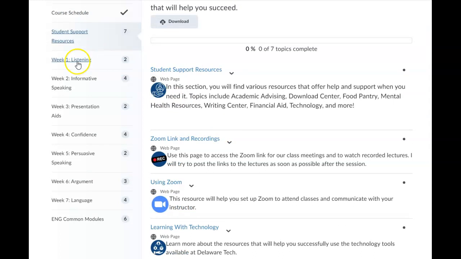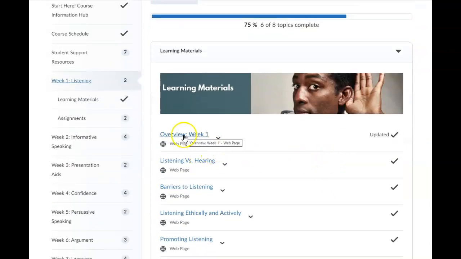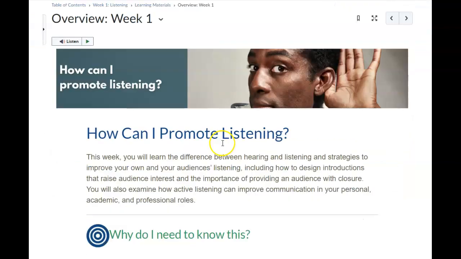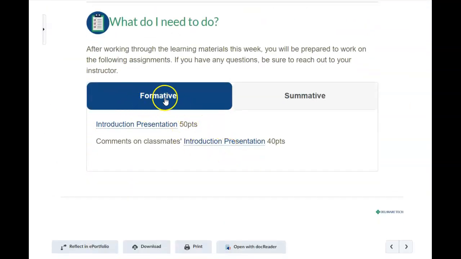And then here, this is where you'll see the learning materials for each week as well as the assignments for each week. Each week module is set up the same way in that it has two sections, the learning materials and the assignments. Every week does start with an overview that goes over everything you're going to be doing in this week, and also your assignments that will be due for that week.